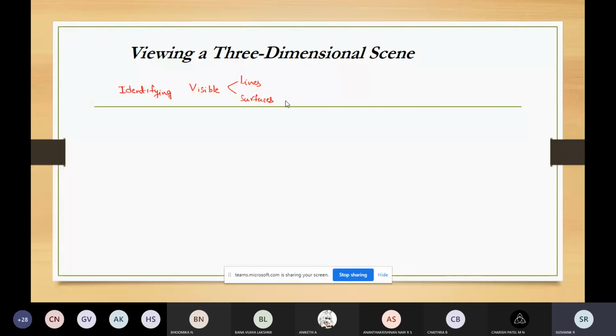We will highlight the visible lines, and we will display them in a different color. So one thing is, the technique which is followed here is identify the visible lines or display those lines in different colors. Another technique is, the lines which are not visible, you represent them in dashed lines. So this is the technique which is followed in identifying visible lines and surfaces.